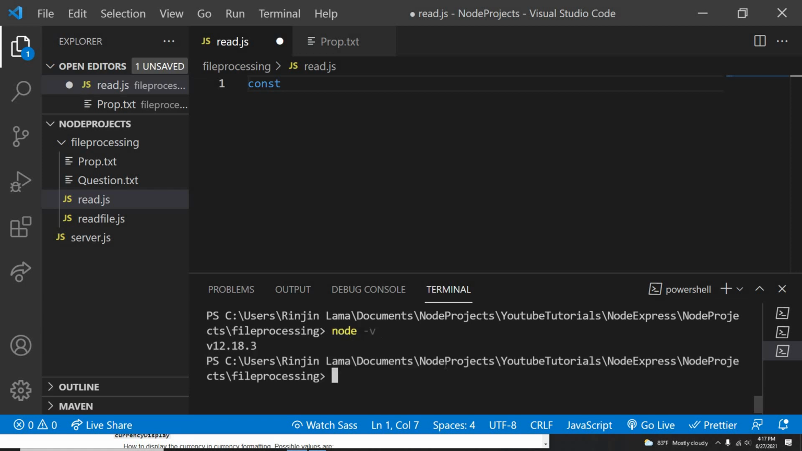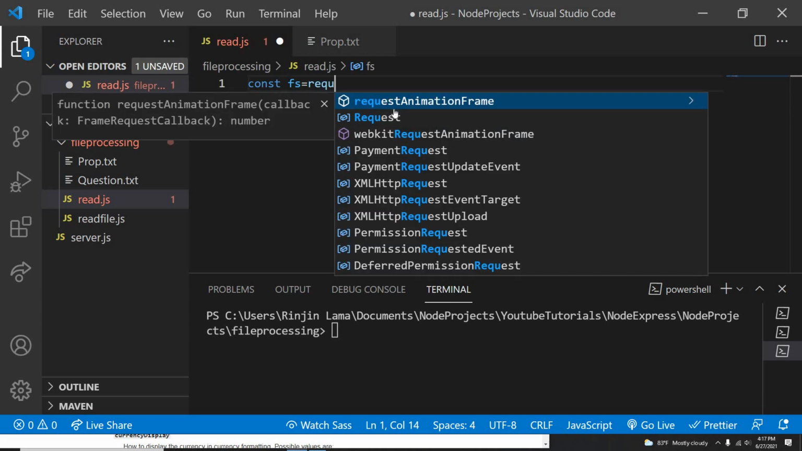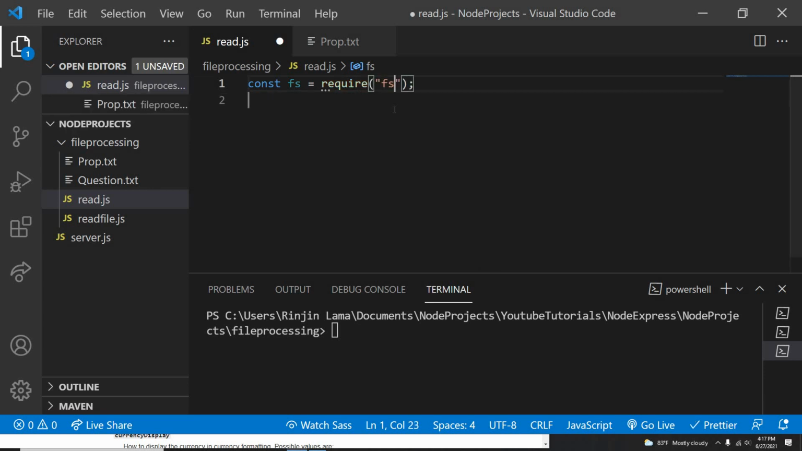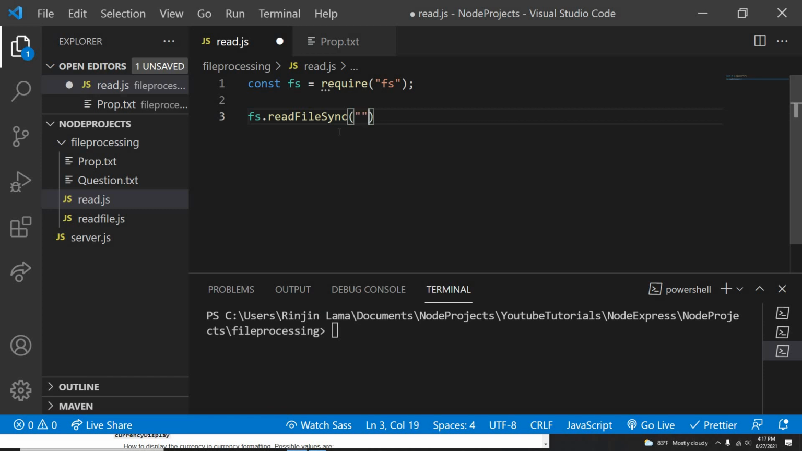If I run node -v, it shows 12.18.3, which I have here. Okay, so now let's get started programming. The first thing is that in Node.js, we have the file system module, called fs. With fs, we can easily read this file, prop.txt, using the fs.readFileSync method, right? There is an async version as well, but you can read it easily here.